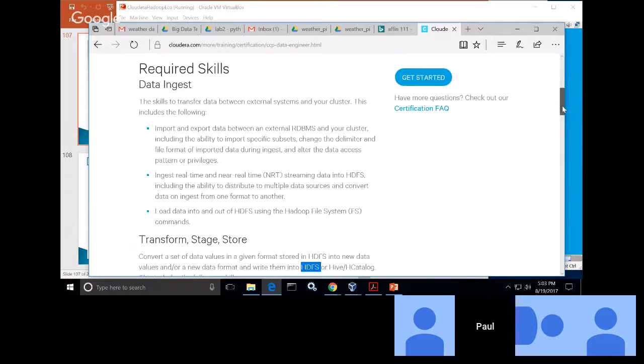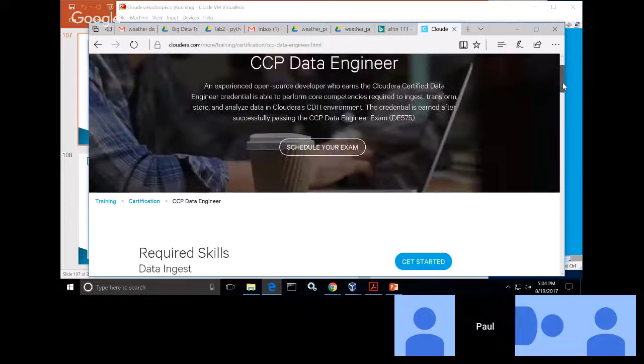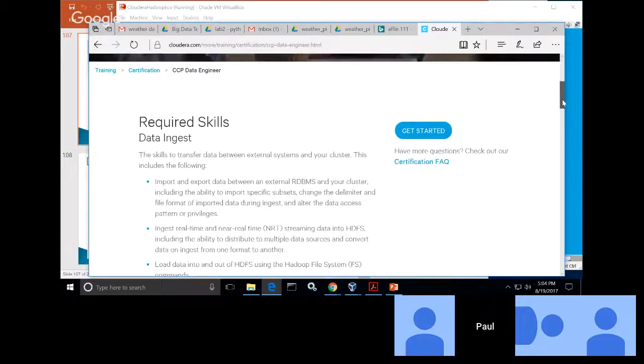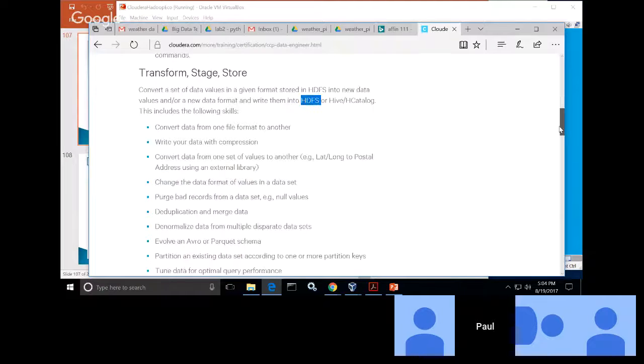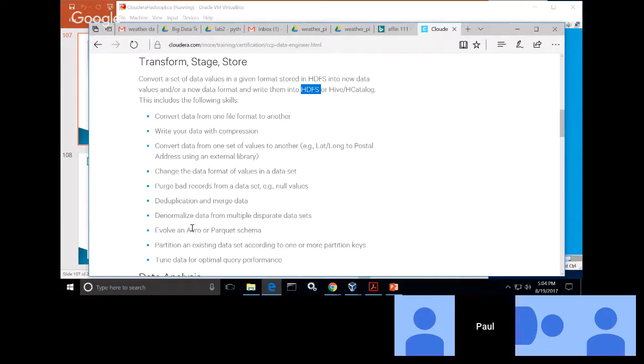So the CCA was restricted only to the SQL environment of Hive and Impala. So the CCP is broader than that. Can you take the CCP without taking the CCA? That's the question. I would assume so. So this is what I've always been focusing on.